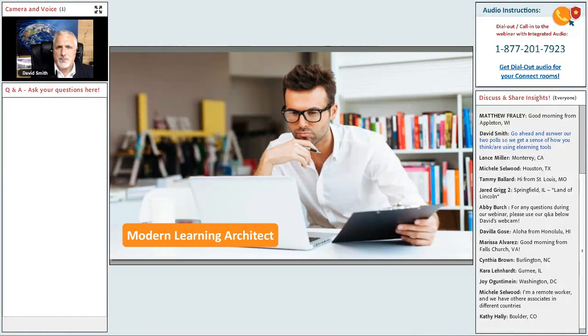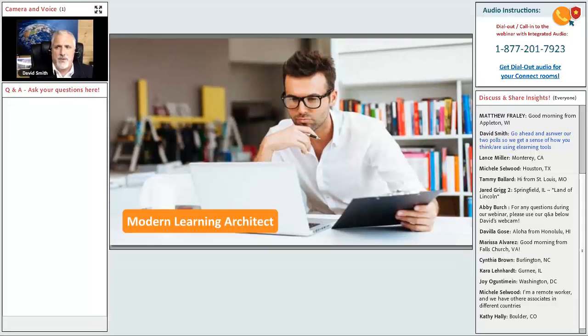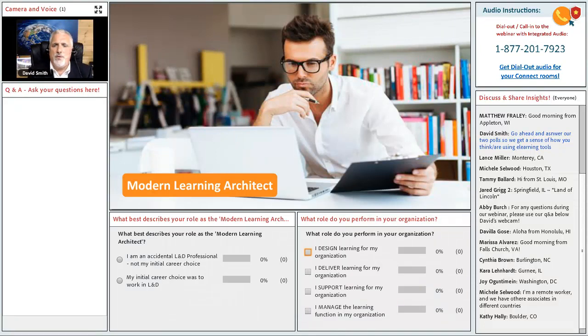But it comes as a bit of a challenge for us, because as this modern learning architect, it means that from an L&D perspective, what we've got to do is change with the times. It means that we've got to upskill and reskill ourselves in order to be able to take advantage of these tools and technologies.